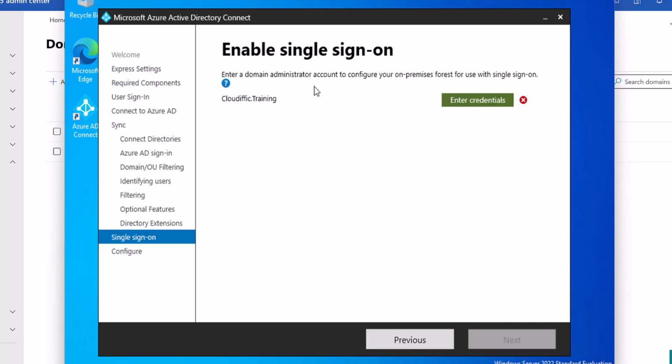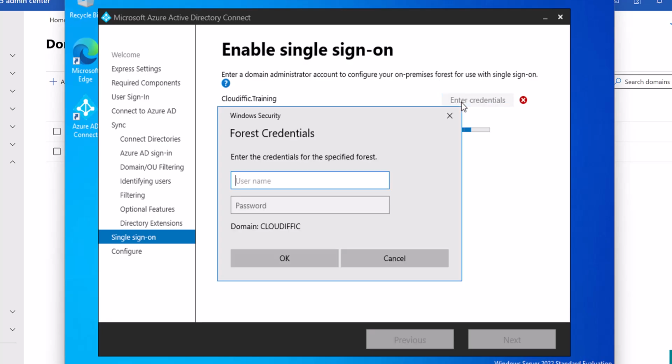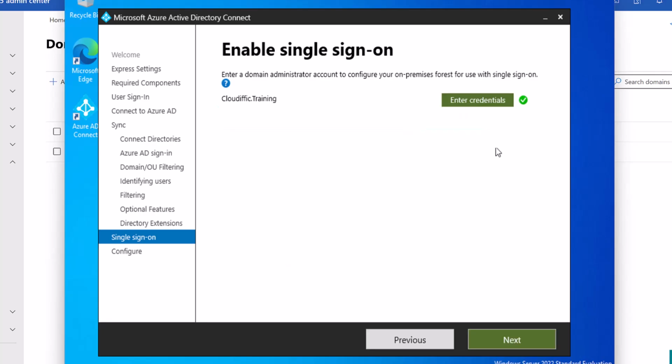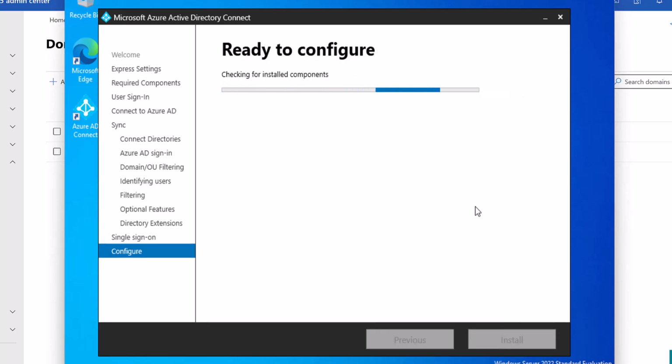Now it's asking for a domain administrator account to configure the on-premise for us to use single sign-on. We selected single sign-on earlier on when we selected password hash sync. So it is asking for an account with domain admin rights to set up the single sign-on option. Let's click on enter credentials. It will prompt for the credentials to be filled in. Let me just fill in cloudeffect\administrator. And let me punch in the password. And let's click OK to that. So yeah, credentials are right. At least I can remember that these days. And let's click on next.